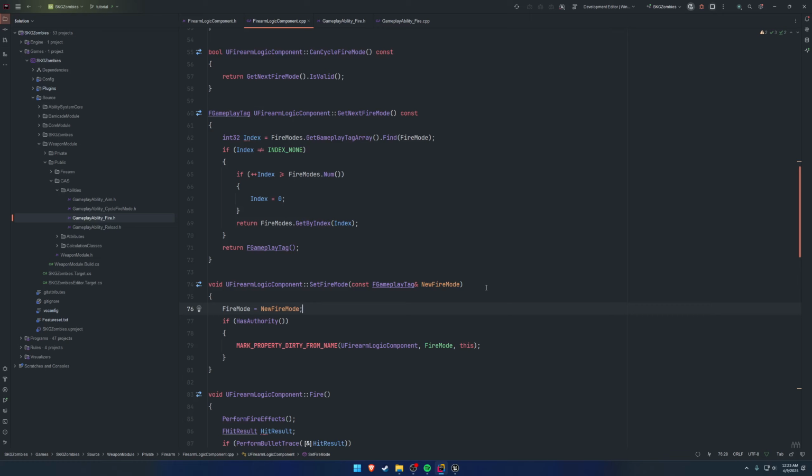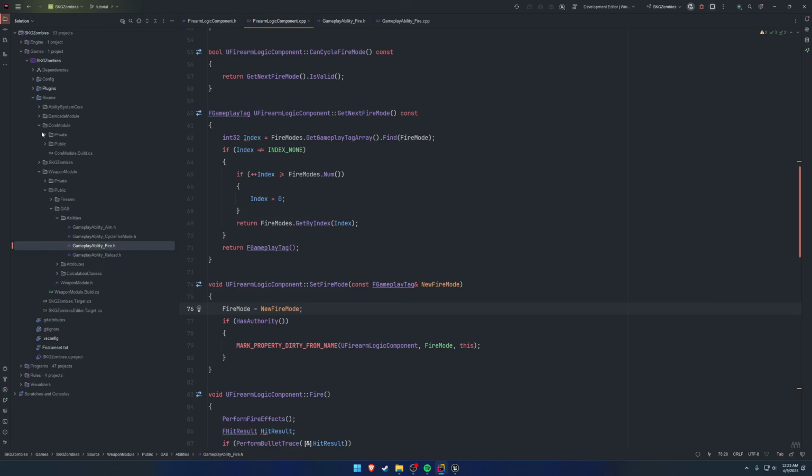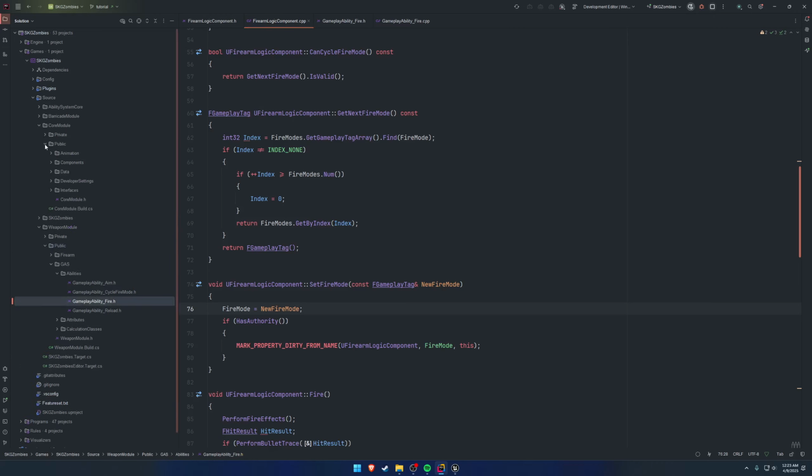So now that we have our fire mode ability, our cycling fire modes, everything good to go there, what we want to do is go ahead and define these fire mode tags so we can use them in comparisons and such, and then apply them in our firearm logic component and our fire ability. Even though this is kind of weapon related, I'm going to do it in the core module anyways.